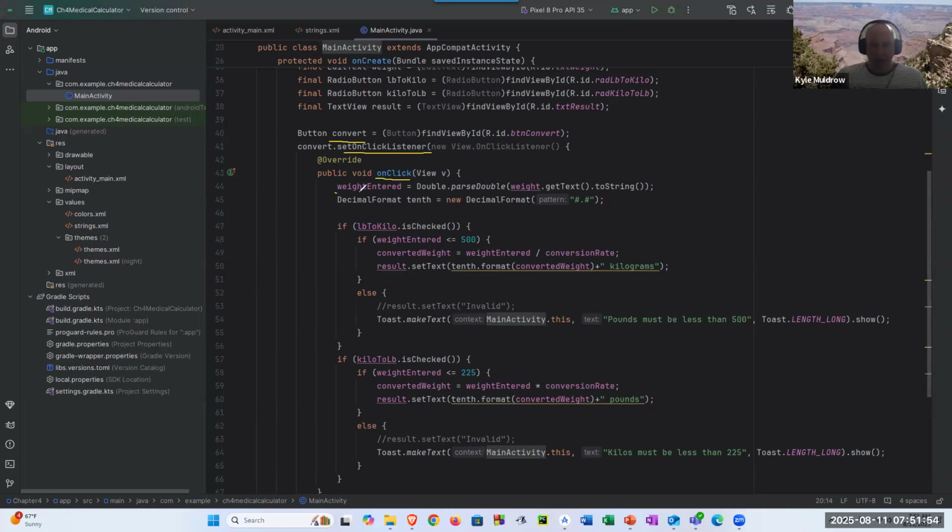Now, the first thing I do is I get the weight that the user entered into a variable. Since it could potentially have a decimal point in it, instead of saying Integer.parseInt, I'm saying Double.parseDouble. Double is the data type that handles data with decimal points in it. Once again, you use the getText and the toString methods to get whatever the user entered out of the text view, and then you convert it to double from string, and then you put it into this variable.